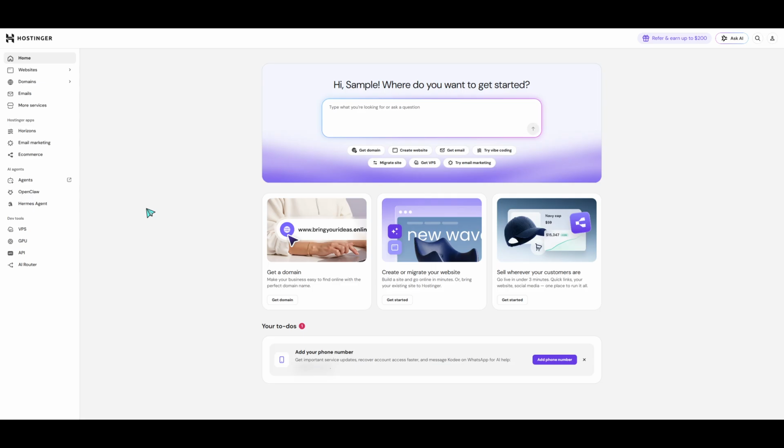To get started, make sure you're logged into your Hostinger account dashboard. Once you're in, look toward the top right corner of the page. That's where you'll find your profile icon. Go ahead and click on that icon to open the account menu. This menu gives you access to several account-related settings and tools, and the one we need here is the Billing section. After the menu opens, click on Billing.